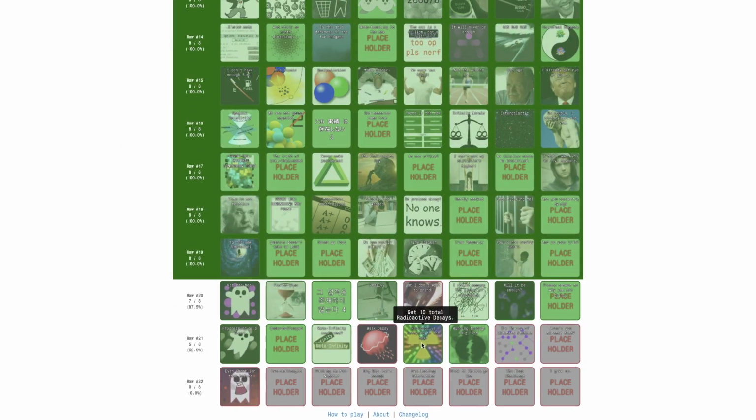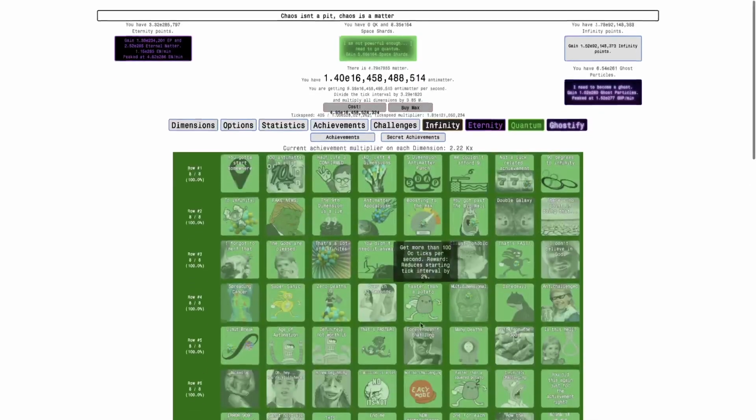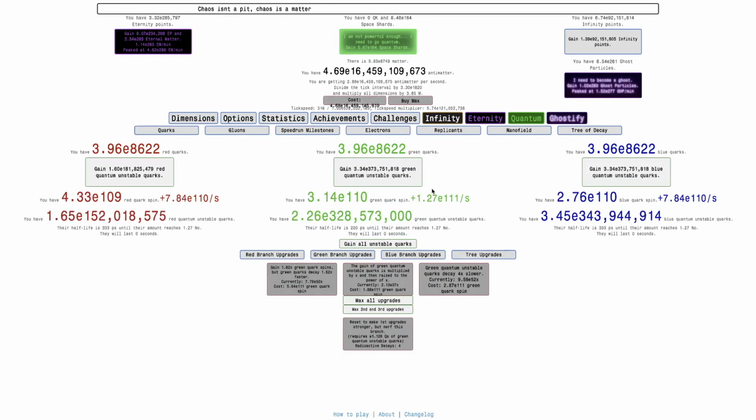Get 10 total radioactive decays. I thought this was 10 in each branch, but no, it's 10 total. So 3 plus 4 plus 3, that's 10. Now I have it on all branches.